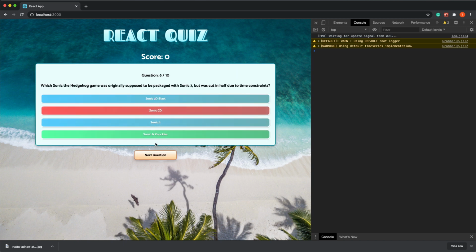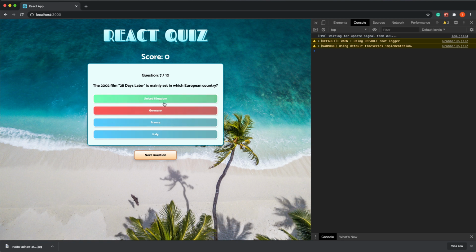And that's super sweet. So this is how you build a fairly simple little quiz game with React and TypeScript. There is room for improvement, but hopefully this gave you some insight into how it is to build an application with TypeScript and React.